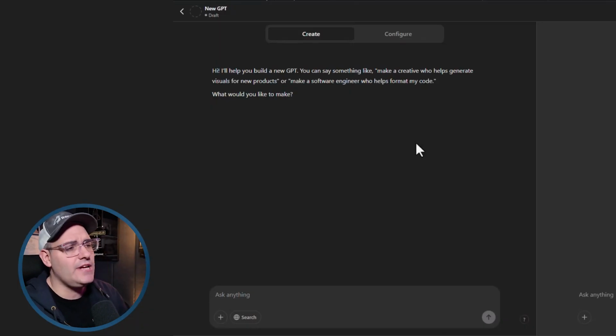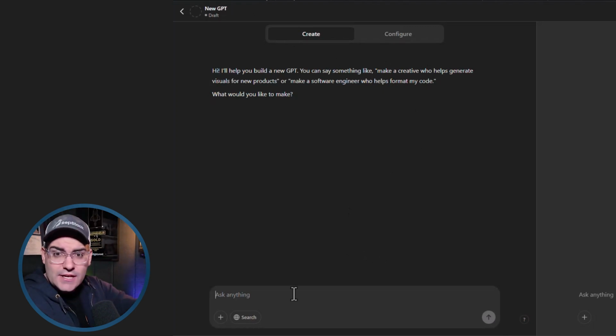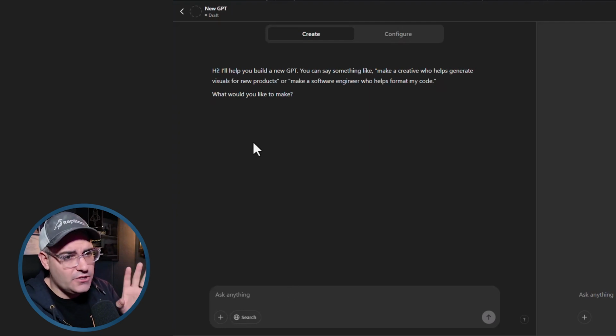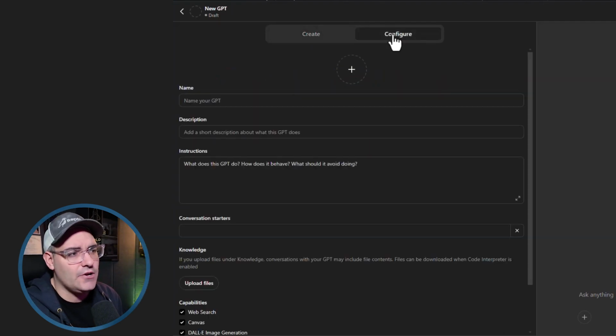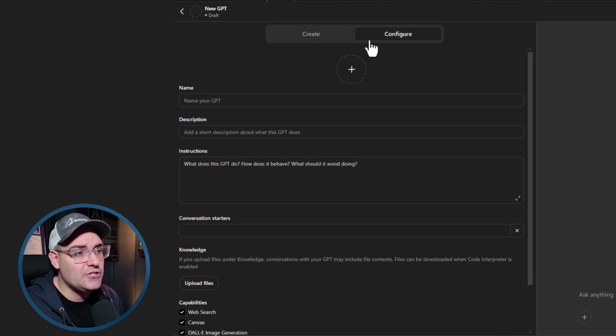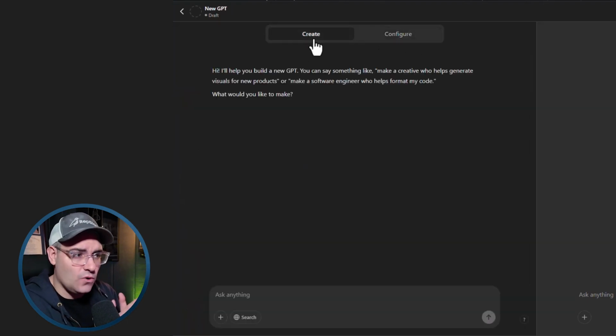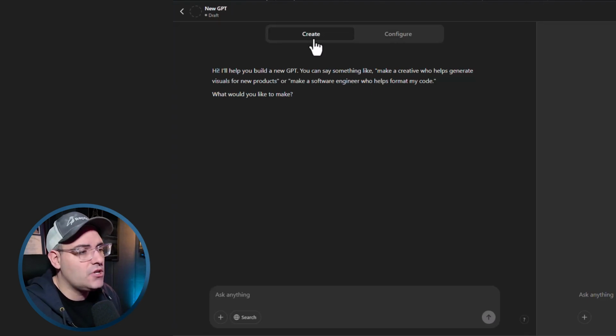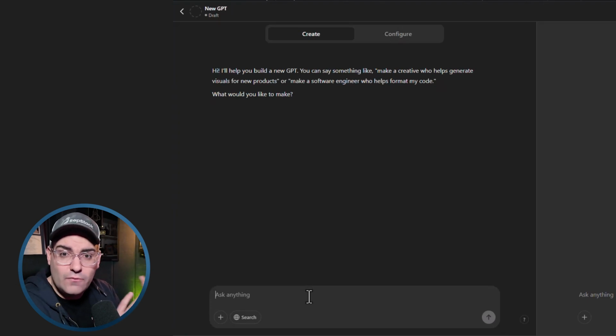So back over to ChatGPT, and the first thing that we're going to do is define the role. Now, over here on your GPT screen, you've got your create and you've got your configure. I still don't know how to use the configure screen over here. I have chat do it for me. So everything I do is over here in the create screen. So the first thing that I'm going to do is, again, define the role of what I want the chat to do.